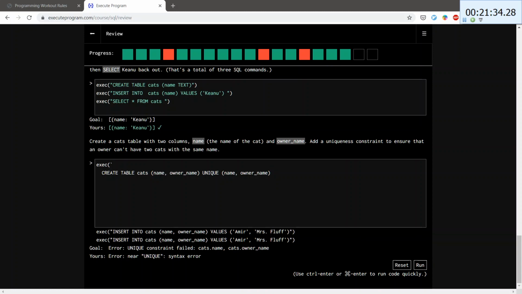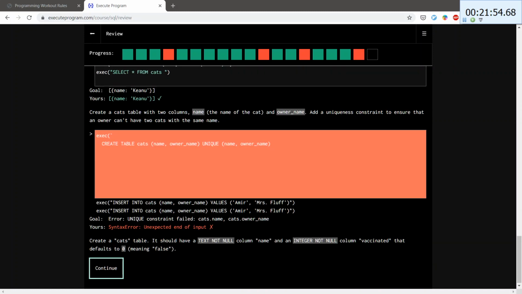So cats with 2 columns, name and owner name. We have a unique constraint to ensure that an owner can't have 2 cats with the same name. It should be it. And I will not write this. That's the thing, I think it's broken. Maybe not. Okay.